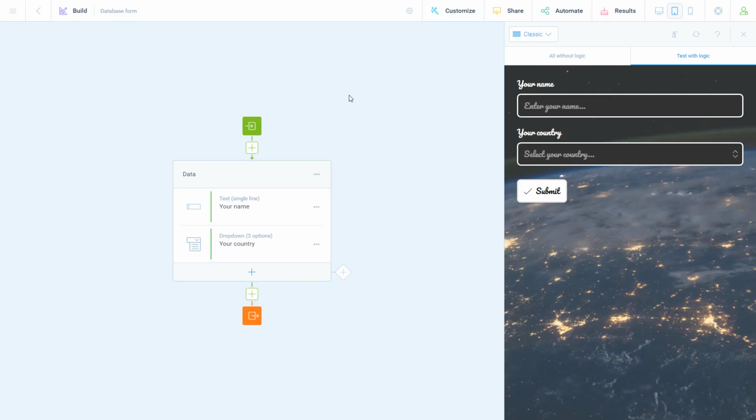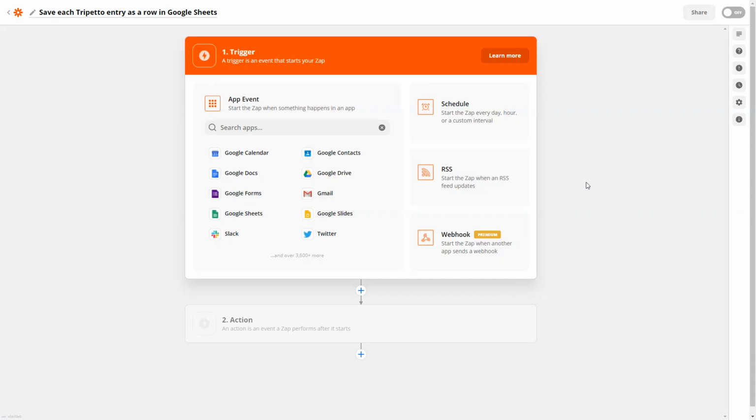To demonstrate this, we already prepared a simple form that collects the respondent's name and country. Now we want to automatically add this to a Google Sheets file. To do that, we will use Zapier as our automation tool. We have already started a new Zap in Zapier.